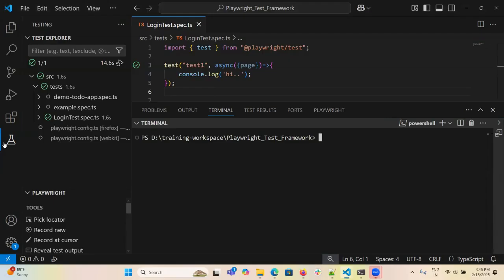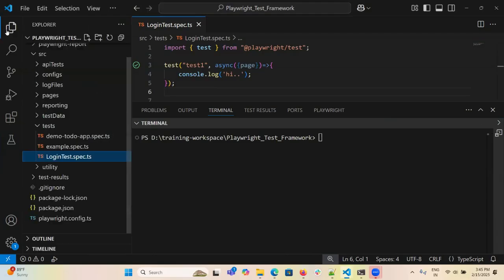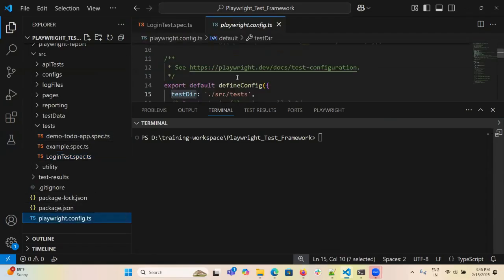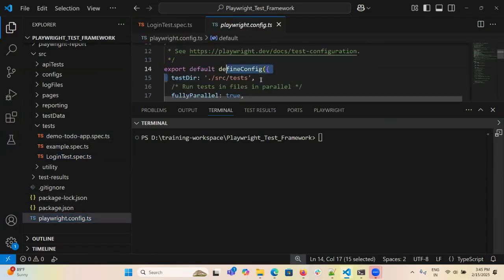If you are not able to see the test in Test Explorer, it is because you have not changed the config file. In the config file, you have to say your test directory is this. Then only you will be able to see it.